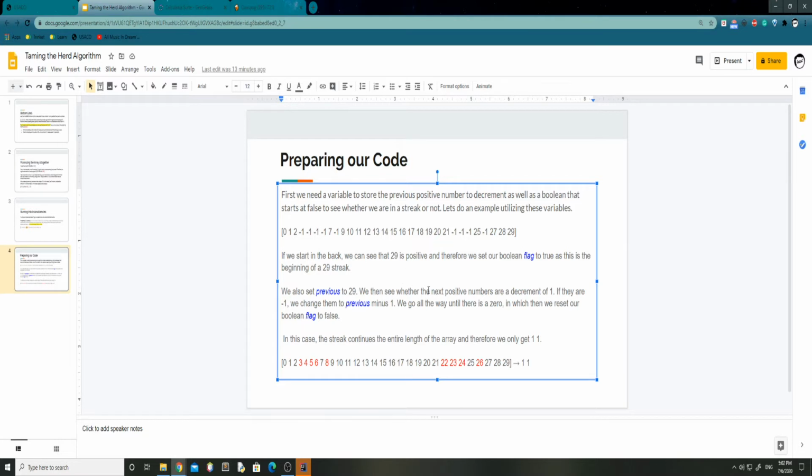We then see whether the next positive numbers are a decrement of 1. Basically, we're saying that we check if the next positive numbers downward from 29 are equal to 29 minus 1 and then 28 minus 1. Basically, they're all decrementing by 1. They're not being the same number or like subtracting 2 each time. Okay, and then if they are -1, we change them to the previous minus 1. Basically, I'm highlighting these to show that they're not just the word previous, they're variables.